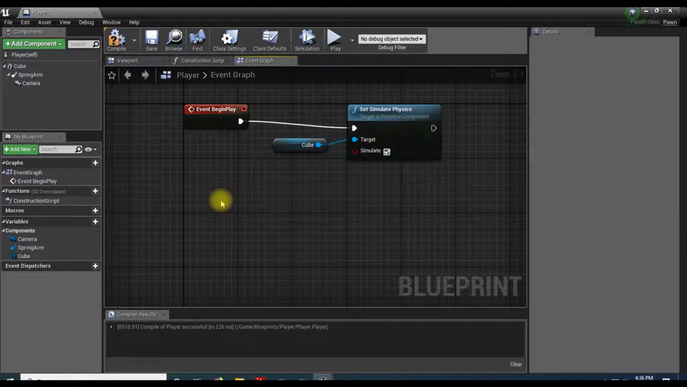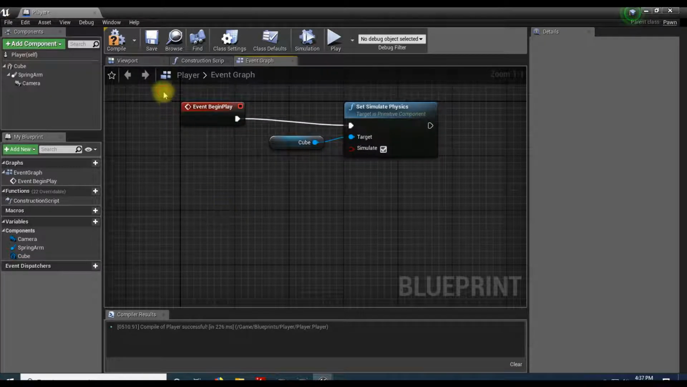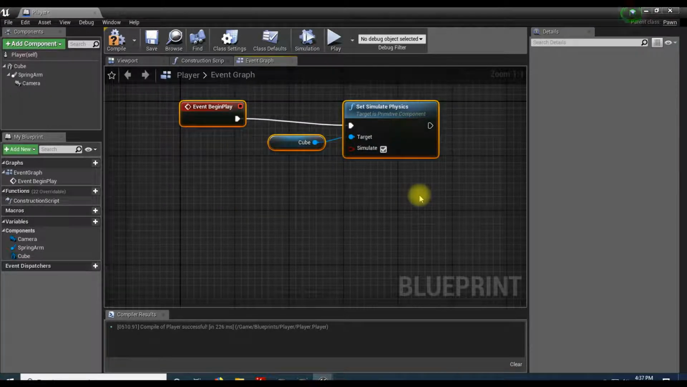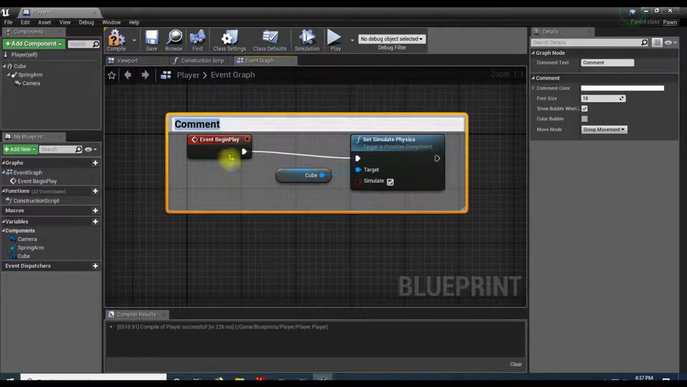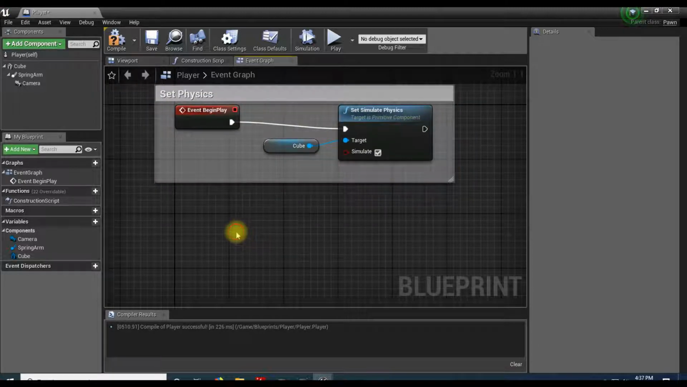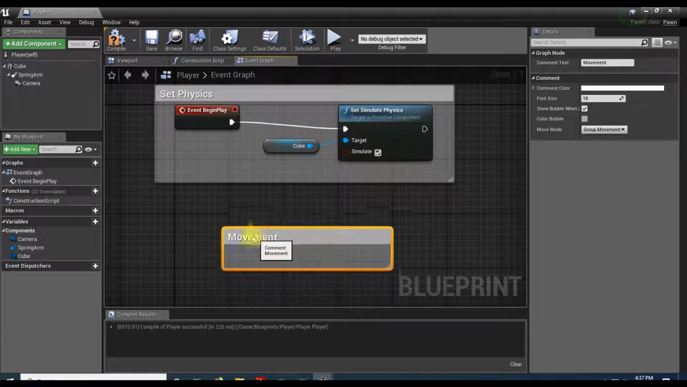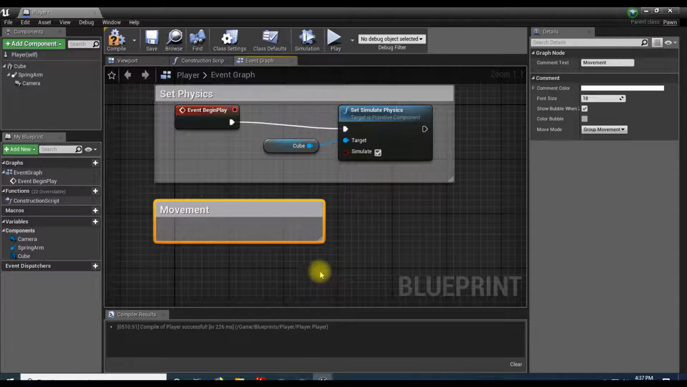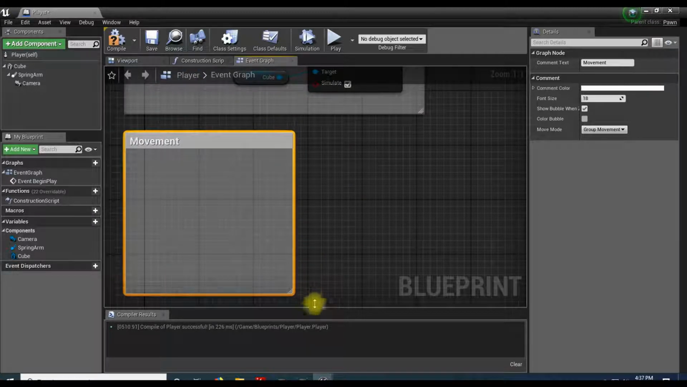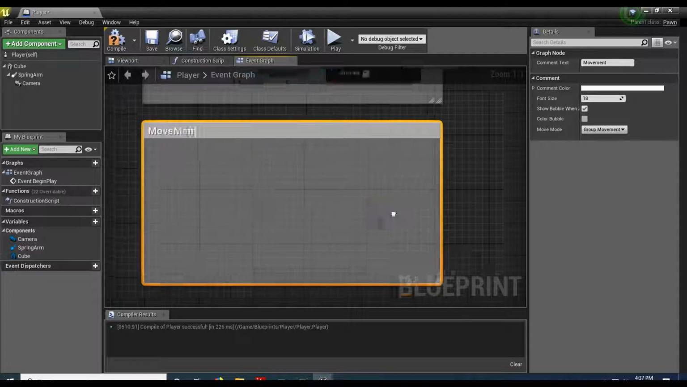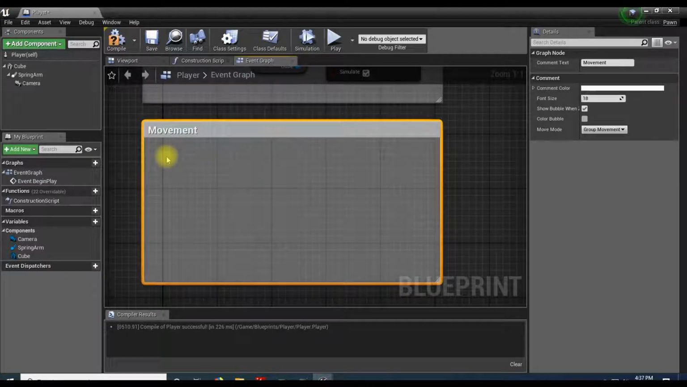And I want to set up the buttons that we had in the last video. So go ahead. I'm going to highlight this. I'm going to press the C key. Go ahead and wrap this and just call this set physics in case I want it later. And then under this, somewhere I'll click. I'll go ahead and press the C key again. And this one's going to be movement. Keep these nice and organized. Expand that out. And this one's going to be used for our movement.